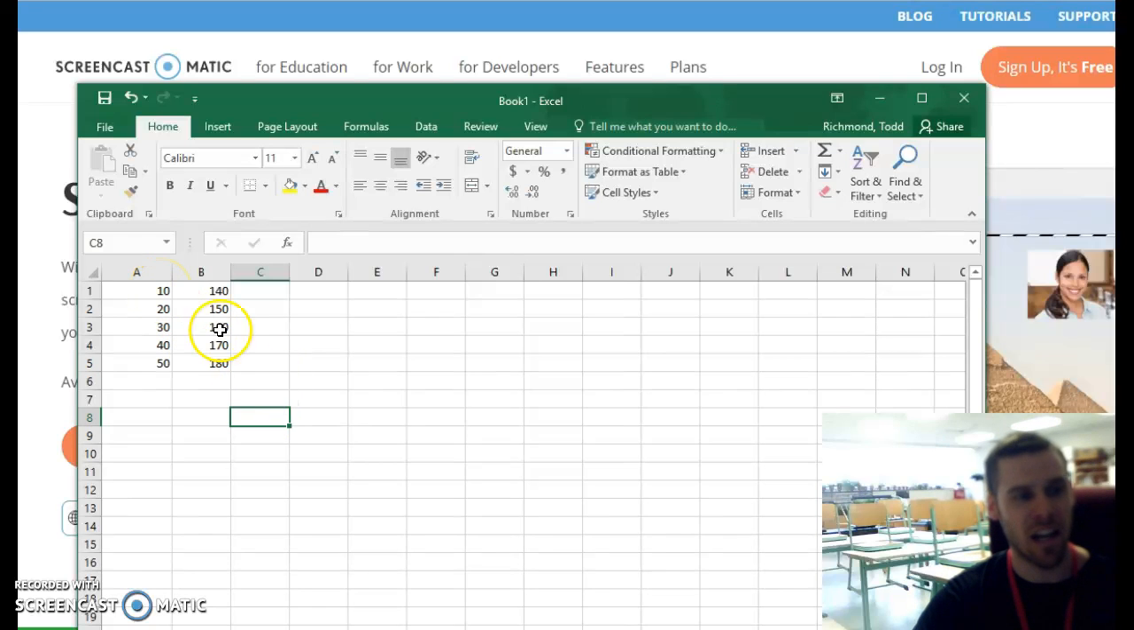So once I have my data put in, again, as always, we have our independent variable in our first column, which in this case is going to be the amount of time that person is jogging. The dependent variable, what is being measured, is always going to be in the second or remaining columns of your Excel file, data table, whatever it may be.